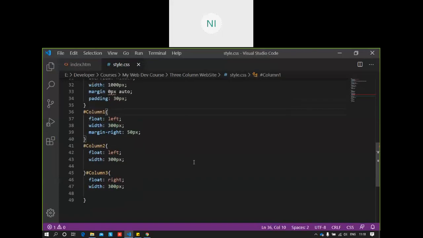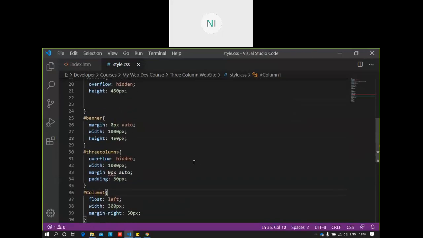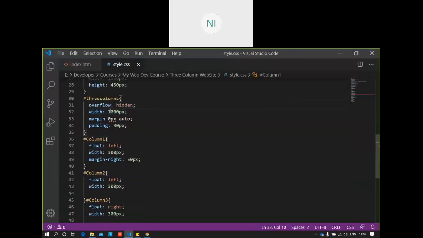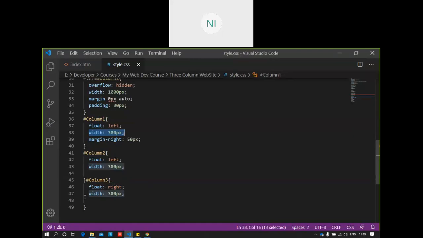One thing to note is that we've provided the three columns width as 1000 pixels, right? So the combined width of all these three should either be equal to 1000 or less than 1000, or else there can be a conflict. So I've provided column 1 width as 300 pixels, column 2 width as 300 pixels, and column 3 that adds up to 900.